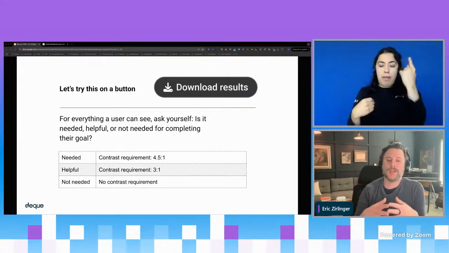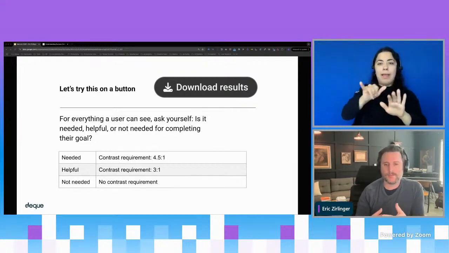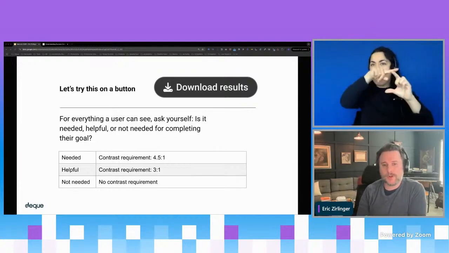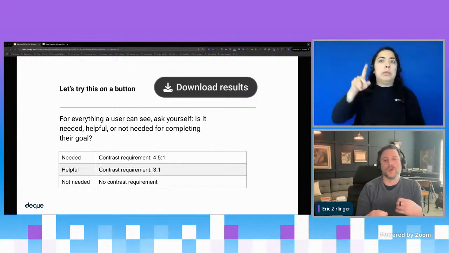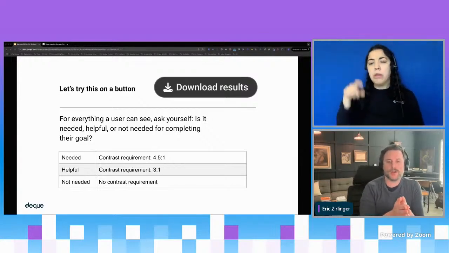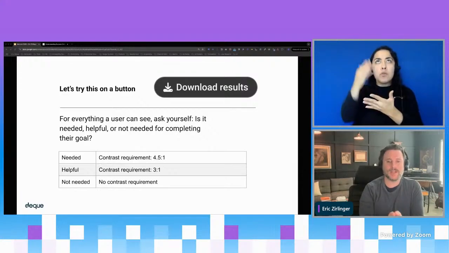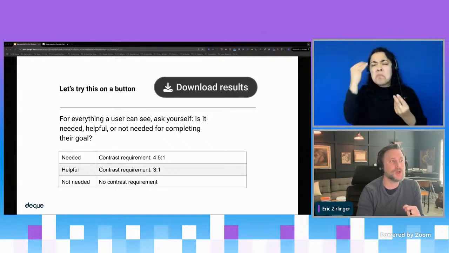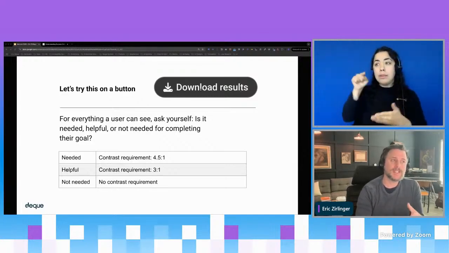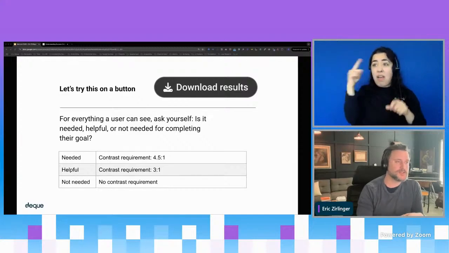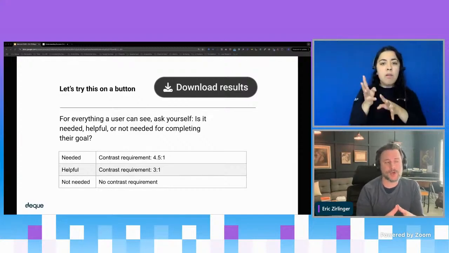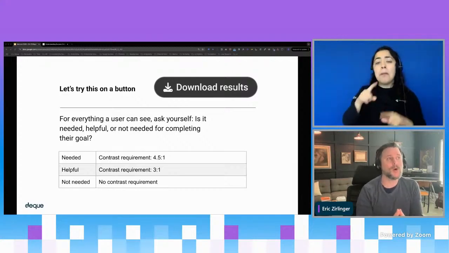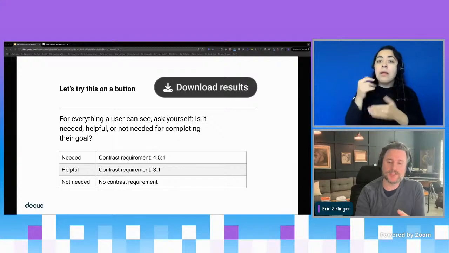Then moving out again, notice how I'm working inside out. The background fill is black. Is that background fill helpful, needed, or not needed for the user to know how to do their job, to complete their goal of downloading the results? And I would say that it is helpful. It helps me know that this is a button. If I didn't have it and I just had the label of download results and that label happened to be a darker color on its own standing there, it wouldn't be needed, but it's still helpful. So because it's helpful, it's 3 to 1.